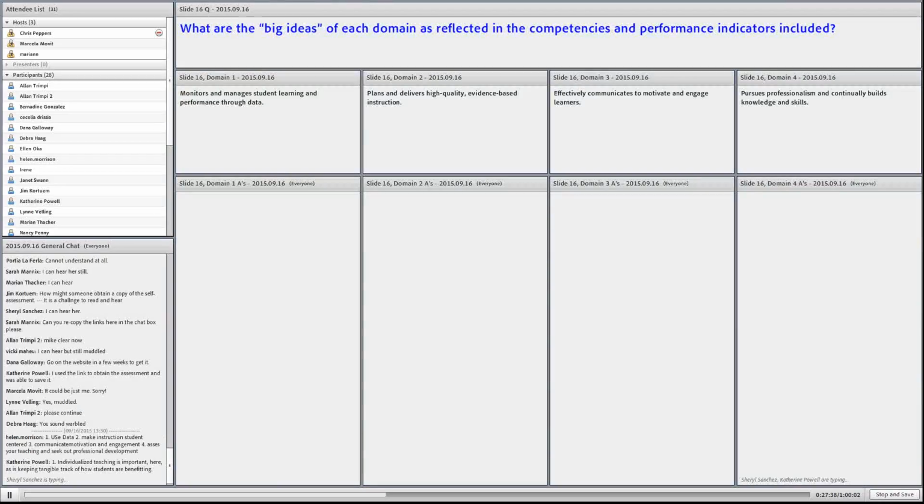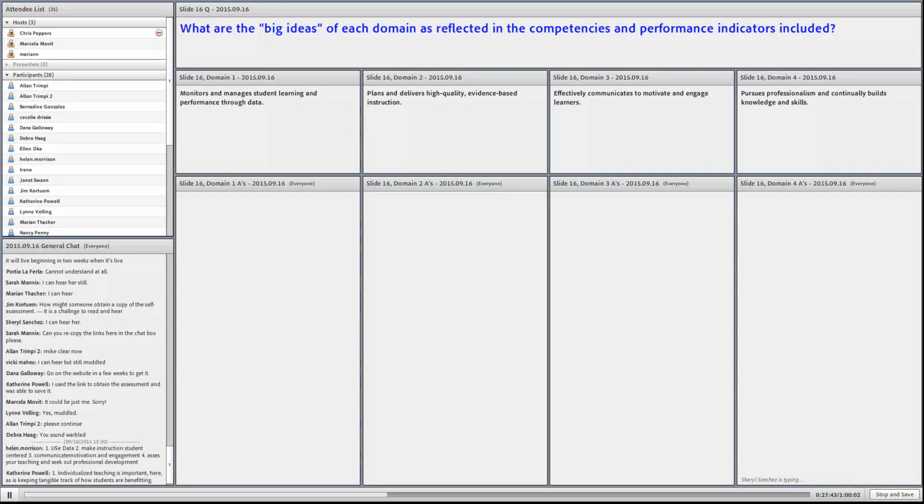Okay, so I'm hoping you can all hear me. You'll see here that this is our main question: what are the big ideas of each domain as reflected in the competencies and performance indicators? Then you'll see in the columns each of the domains named: monitors and manages student learning, plans and delivers high quality instruction, effectively communicates, pursues professionalism, and continues to build knowledge and skills. Please, at the bottom of each of those chat pods, share your thoughts on what big ideas you see inside each of those domains. I'll give you just a couple minutes to share your thoughts.